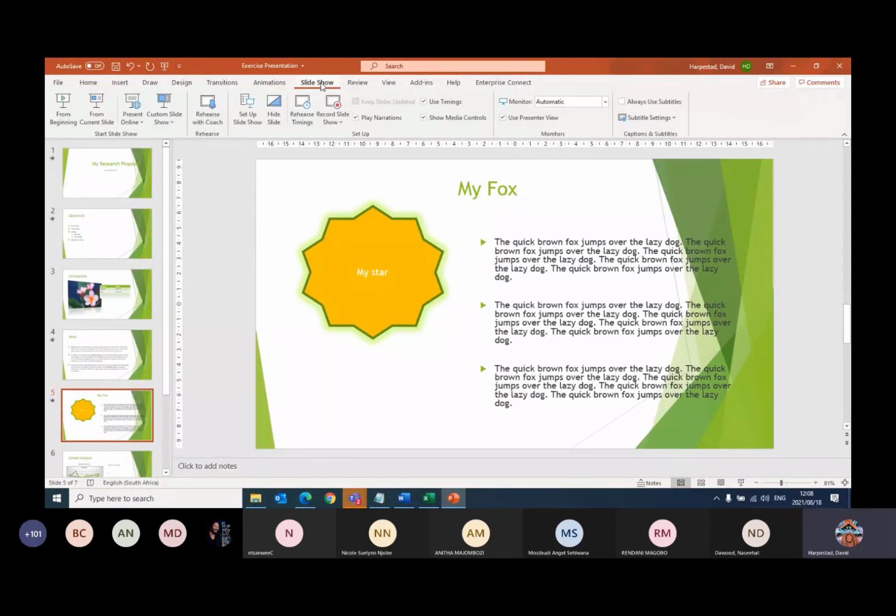Then your slideshow, there's a couple of options over here that you can have a look at, from the beginning of the slide or from the current slide. You don't always have to start from the beginning.